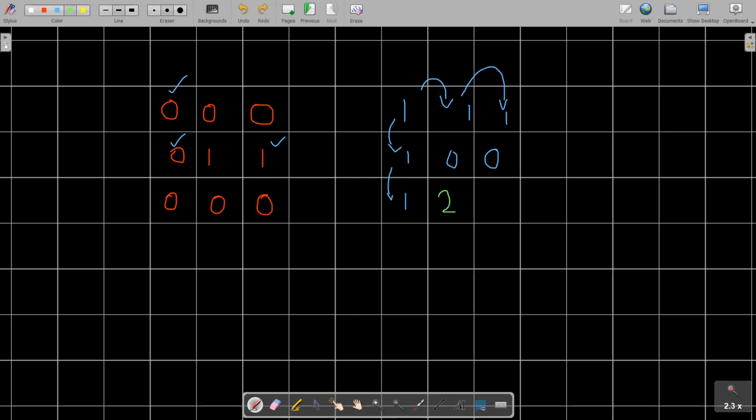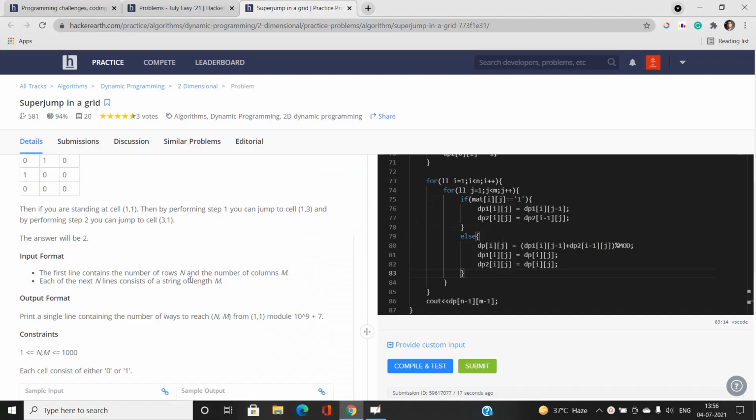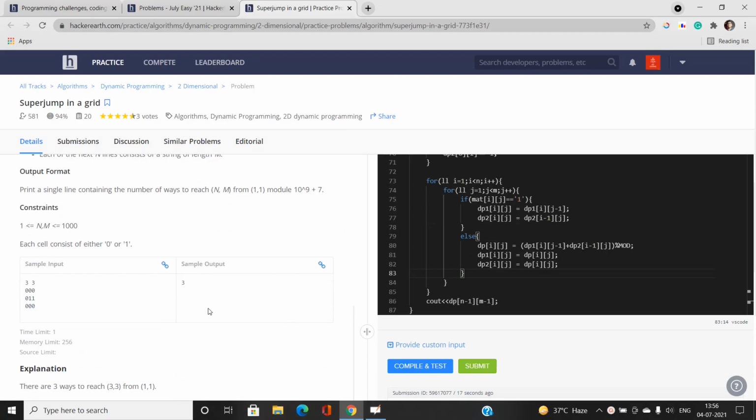Now if we are talking about this cell, what is the number of ways to reach this cell? The number of ways to reach this cell would be either we can come from this to this, or we can come from this to this. So my answer would be 2 plus 1, that is 3. If you cross check it, it is coming exactly 3. So how are we going to do that?